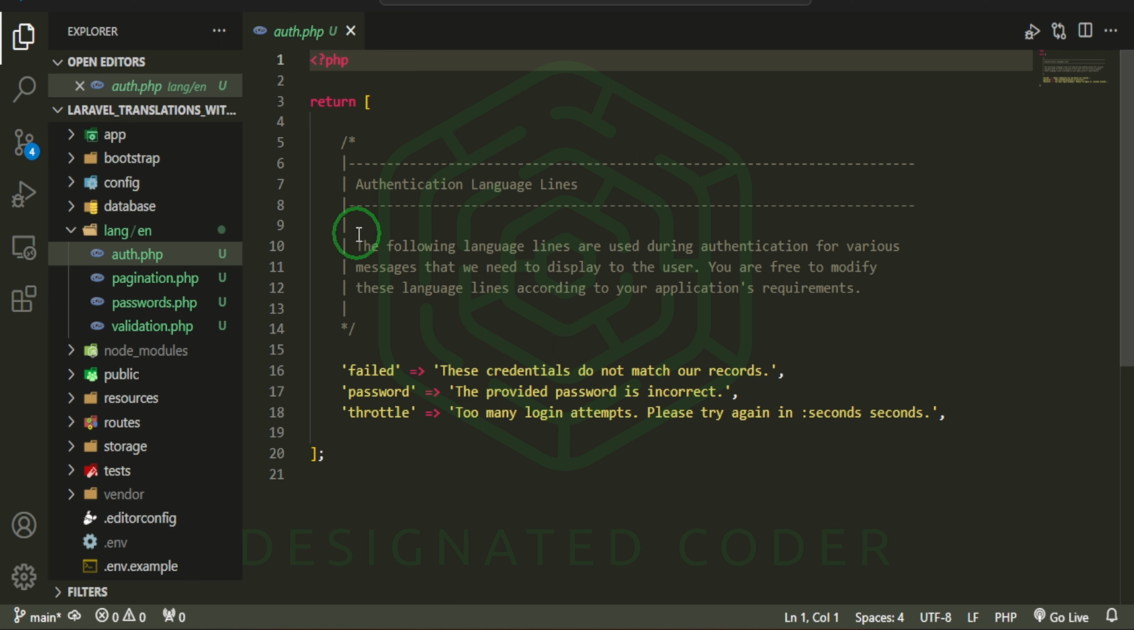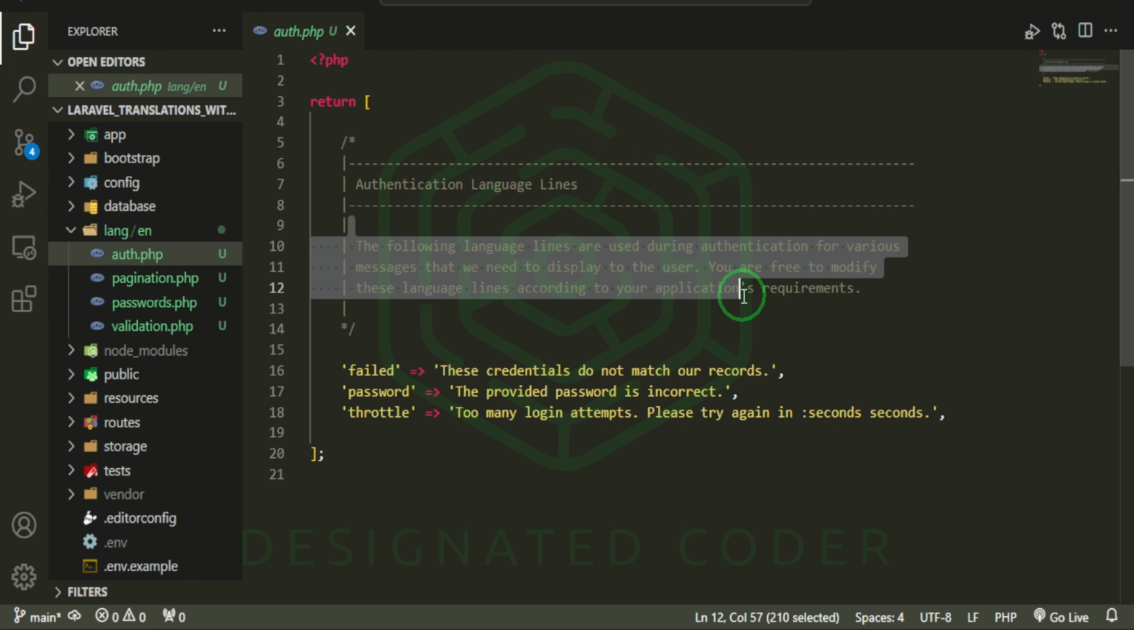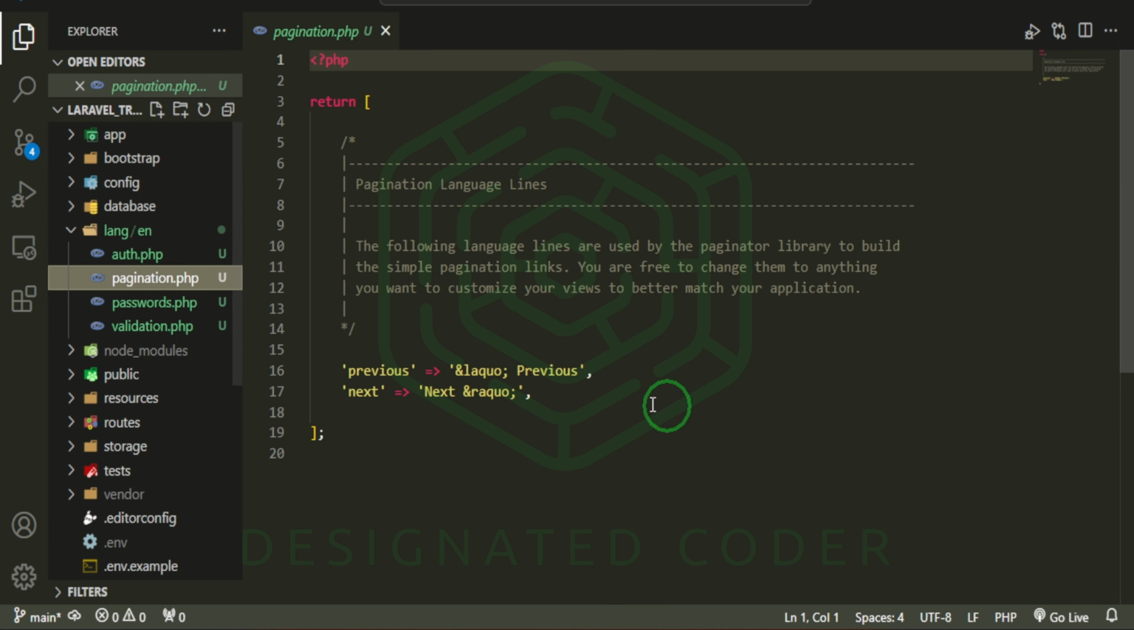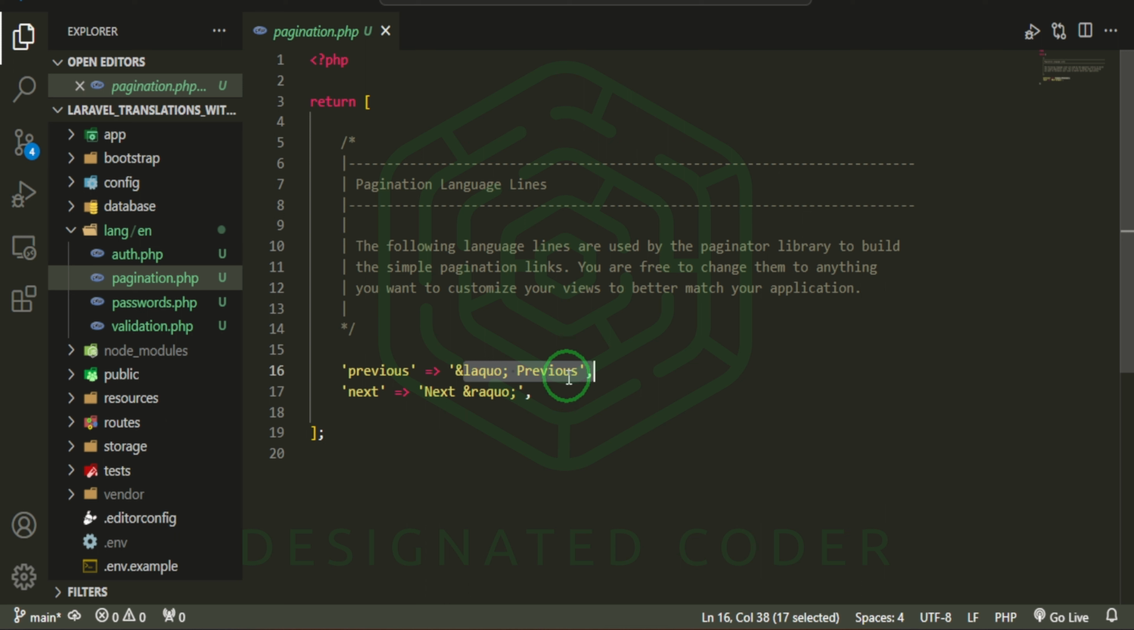In the auth file, these are the language files used in the authentication. So if you're trying to log in or something's not working in terms of authentication, that's what's going on in this file. So that the error messages on the front end will have the failed key, and this is what they are printing out in whatever language it is. In the pagination, you also have a previous and a next. You can make them as buttons, links, however you're going to do it, but this is how it's going to be displayed in that language file. It's going to show previous, and then it's going to show next, and then it's going to have the laquo and the raquo.